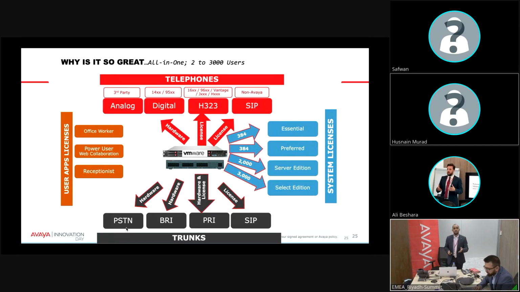And in terms of users, we have the office worker, the power user, the receptionist. We will go through all of them. This is how we can select the editions, what kind of trunks we can connect, what kind of extensions we can connect, what kind of users we can use in IP Office. On top of that, the call recording, the voicemail, or the branch connectivity.